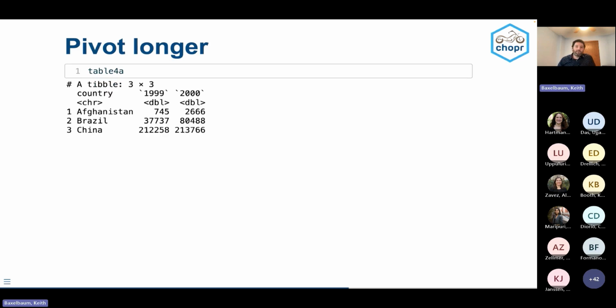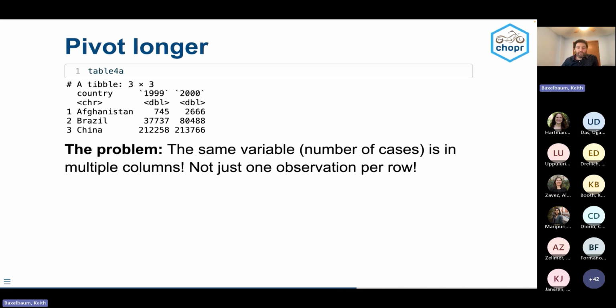So for example, in that table 4A that we looked at earlier, we might have a table that includes the cases of tuberculosis in each country. But rather than having the different years as different rows, we put the different years as different columns. So we have one column for the number of cases in 1999 and a second column for the number of cases in 2000. And this is a problem because we're measuring the same thing. That shouldn't be in separate columns. It should be all in one column, because then we know if we want to find the cases, we go to this column, and that's going to always tell us the number of cases of tuberculosis.